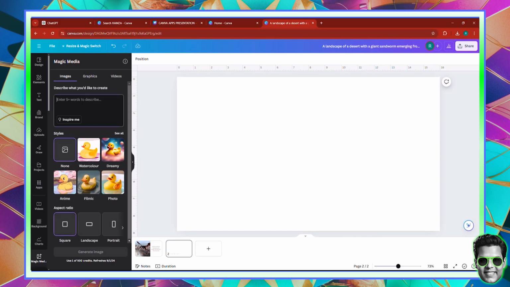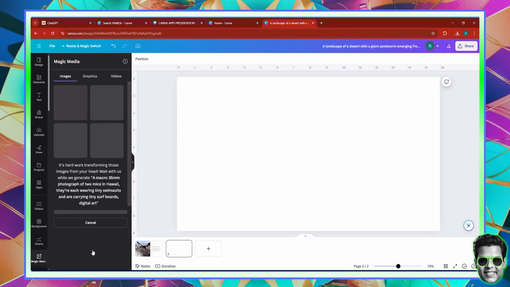So for instance, I can take the same prompt and paste it here, and I can choose a type of image or size, which is landscape. You can also choose whatever style you want to generate the image as. I'm going to choose photo or filmic. And then you can click generate image, in which case it's going to generate 4 images for you.